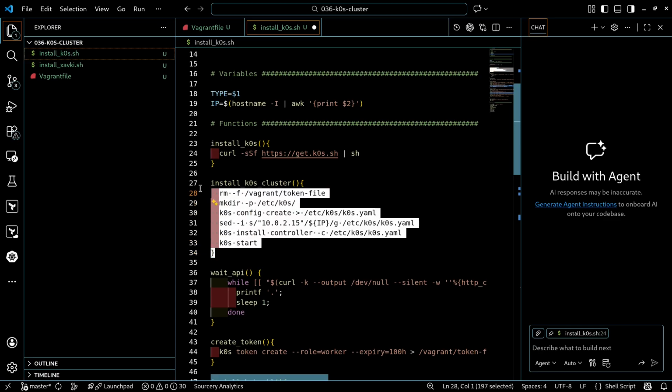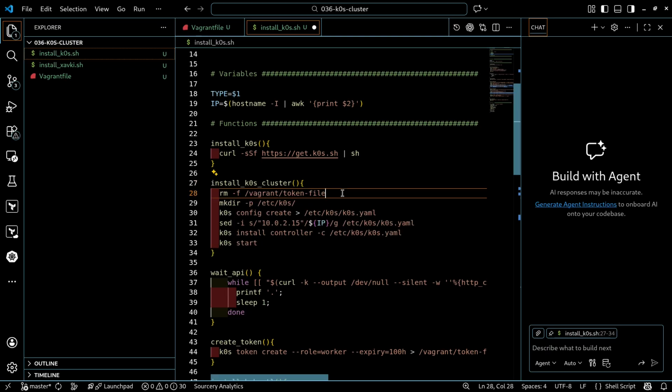After that, we have another function, install K0S cluster, just after the installation of the K0S tool. We need to initiate our cluster. So to do that, we ensure that we do not have a token file. We create a dedicated directory /etc/K0S.